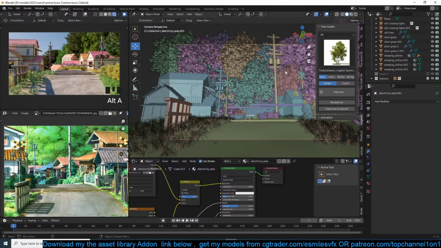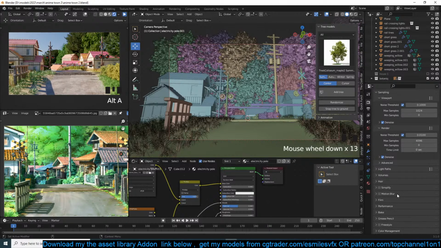I wasn't sure if there is a cell shader, toon shader mode for the walls, for the scene in Blender or something. So there is a freestyle shader here, but I have to render the scene first. You can't really preview it in the viewport like we're doing right here.